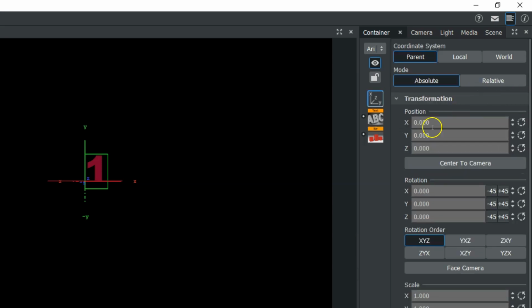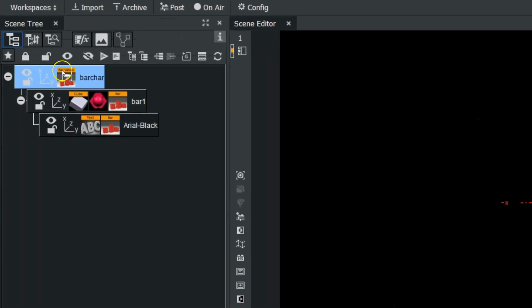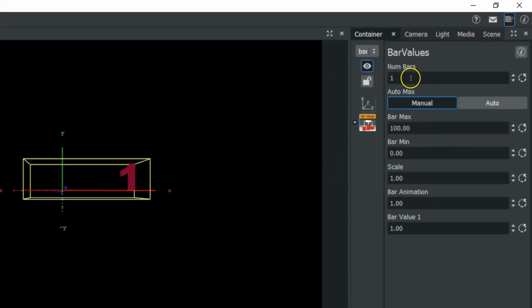Let's just move this text over a little bit so that it doesn't interfere with the cube. And now we can come back into our bar values to adjust the size of our first bar chart. So here within the bar values, we have number of bars. We only have one bar in the scene at the moment, so we're going to leave that as is. There's an auto max. It's set to manual by default. We're going to leave it on the default setting.